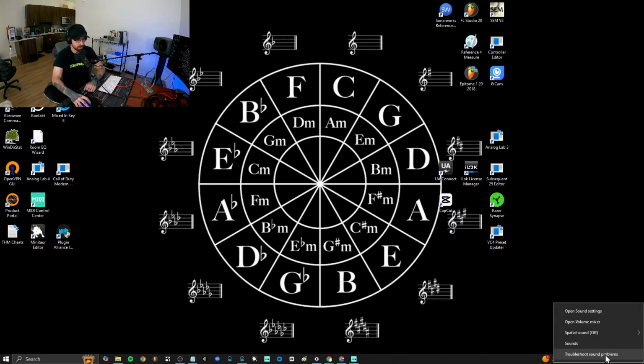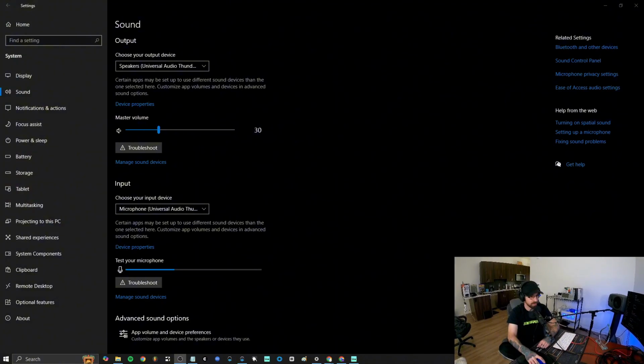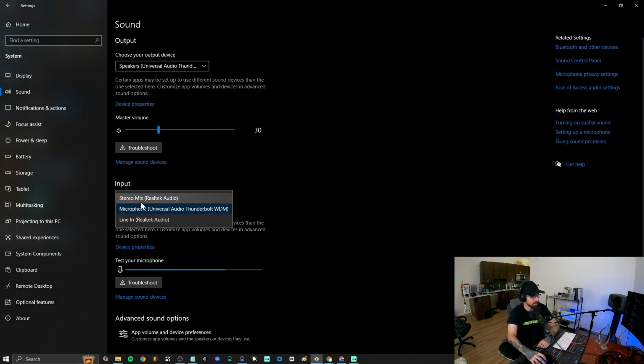Or you can right click on your sound settings, move myself down here, and now we can see the output device. We have Universal Audio Thunderbolt, which is my interface, and then we can go to the input device, which is going to be our microphone, and make sure that that is also selected as the audio interface. If you don't select it as your primary sound card for input and output, you're not going to get input and output through your audio interface.